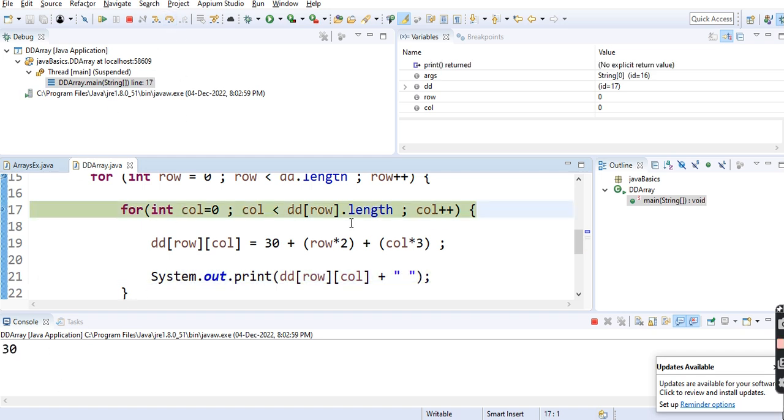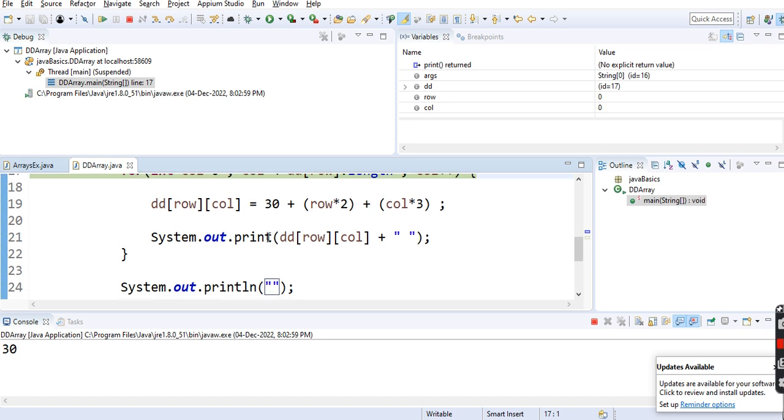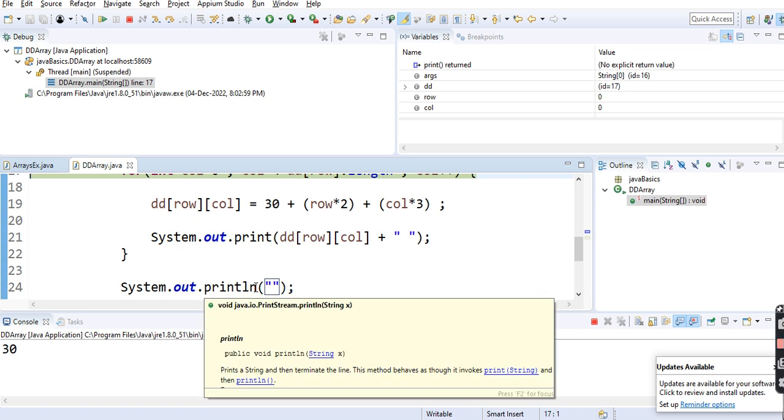See, it printed 30 because row is 0, column is 0. So 0 into anything is 0, and then 30 plus. So it came 30. Now you can see I have removed this println. Okay, ln I have removed over here. So ln means next line.